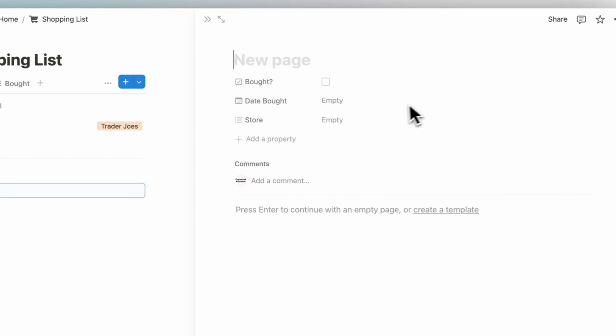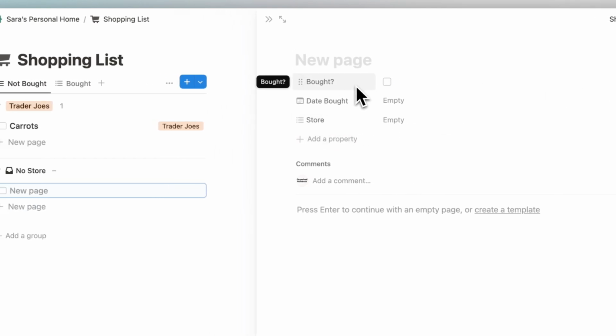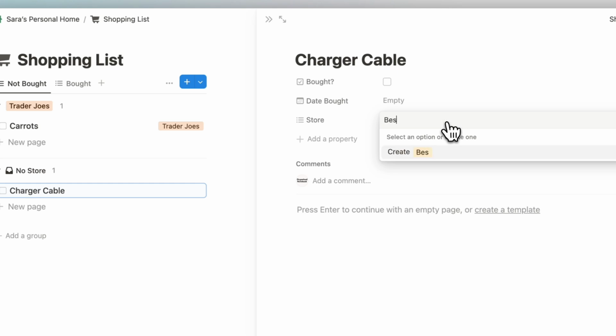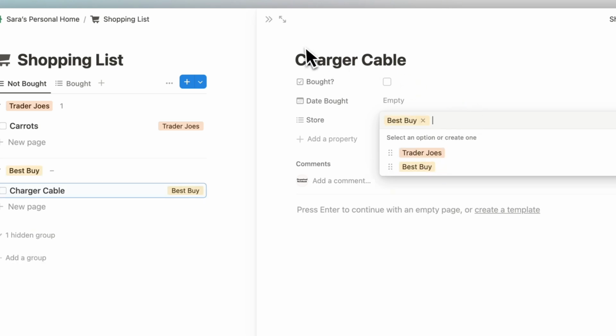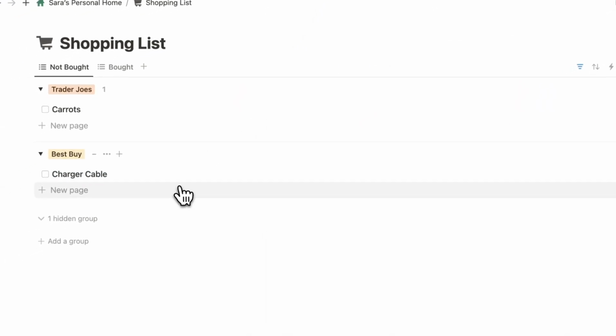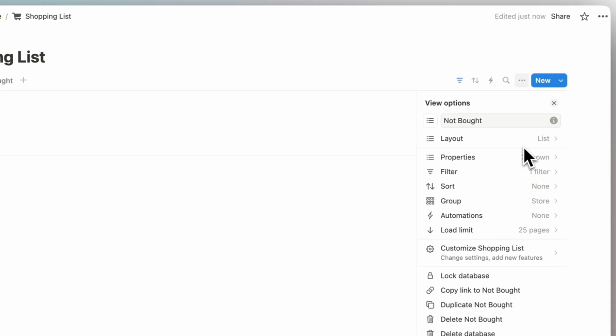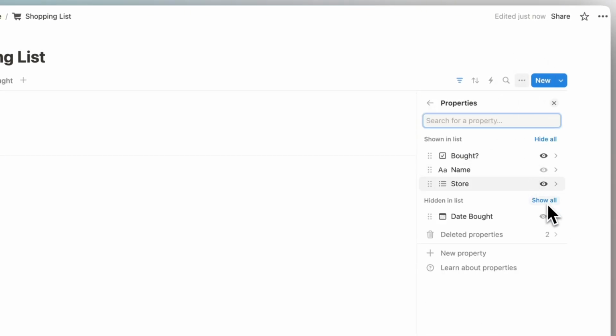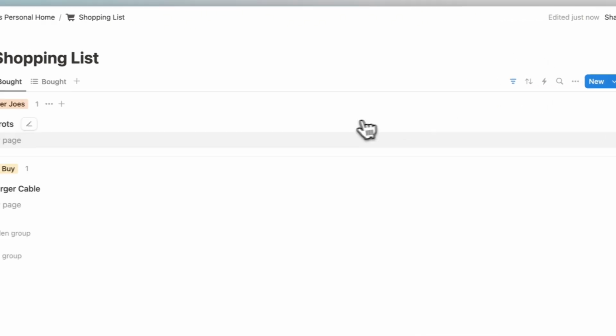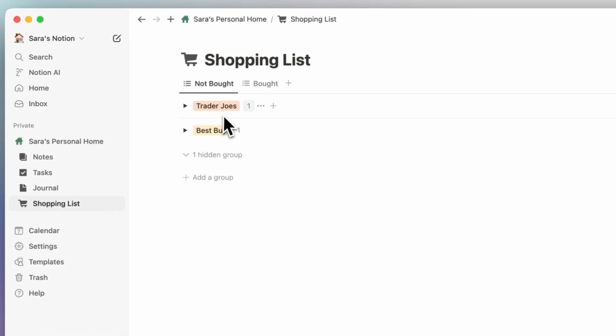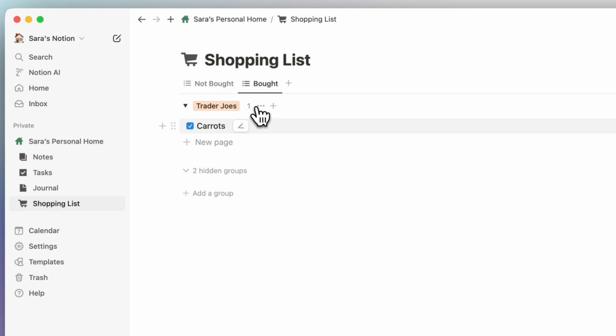If I want to add a new item, let's say that I need to buy a new charger cable from Best Buy. I can add something like this. And let's also hide the property for store from here as well. So now we have 2 items here, and you can see all the items you bought. So if I bought the carrots, it's going to show up here.